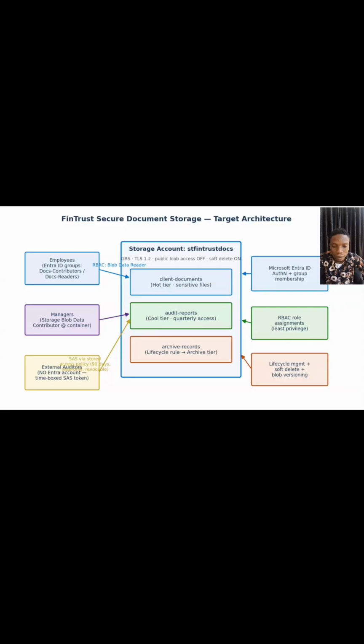It doesn't have access to the system. It doesn't have an account, rather. It doesn't have an identity. It's not a guest account. It just has access to the system through a token, a SAS token. And this token is time based. It expires within the next 90 days.